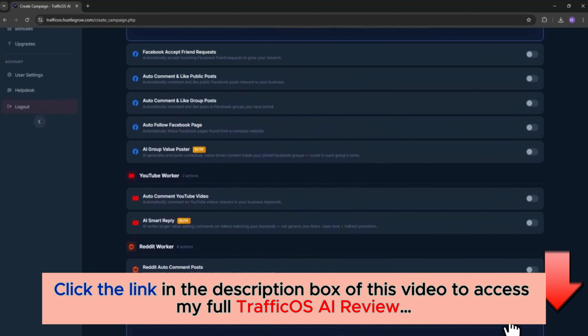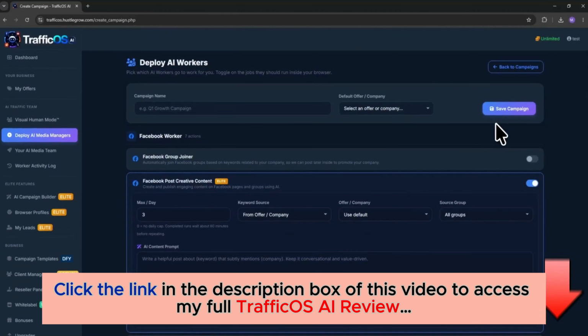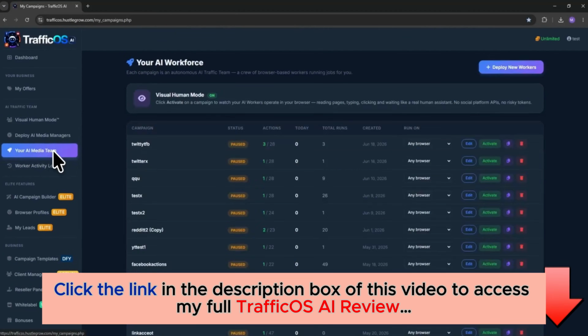So when you select a worker and you save your campaign, you'll find it under your AI media team. This is where your campaigns are saved. And when you're ready, you just click activate and your workforce goes to work. We call this visual human mode. Nothing is hidden. You can literally watch the tabs open and your AI workers will operate in your browser exactly like a real person would.